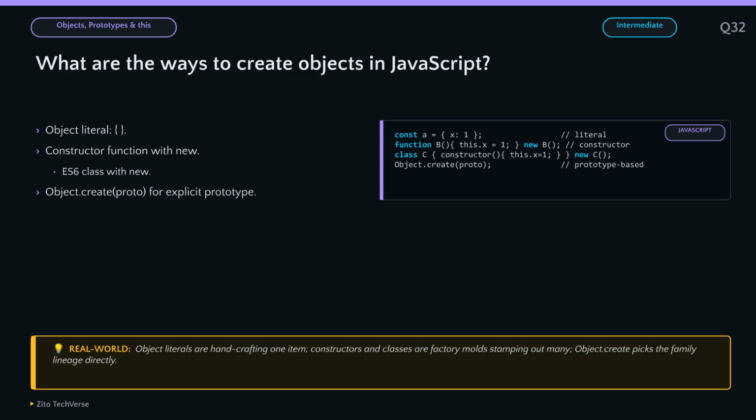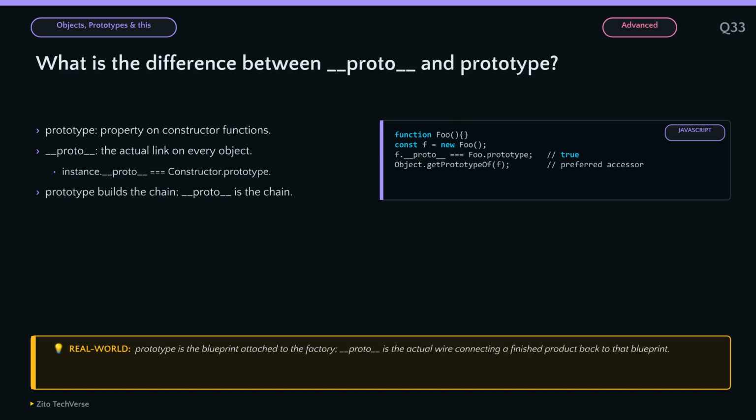Question 32. What are the ways to create objects in JavaScript? You can use object literals, constructor functions with the new keyword, ES6 classes, or object.create to explicitly set a prototype. Factory functions that return an object are also a common and effective pattern. Question 33. What is the difference between __proto__ and prototype? Prototype is a property on constructor functions used to build the prototype chain for new instances. __proto__ is the actual link on an object that points to its prototype. It is better practice to use object.getPrototypeOf.